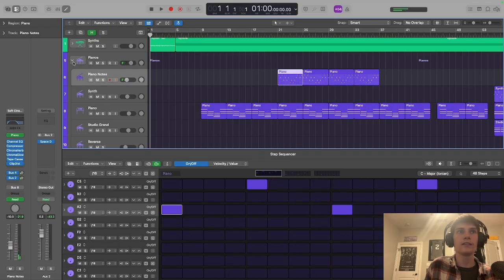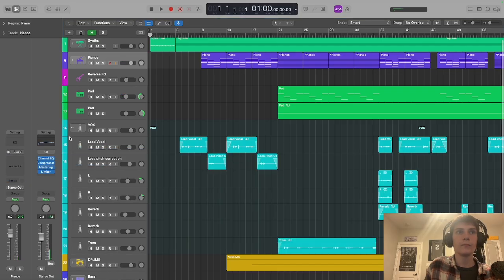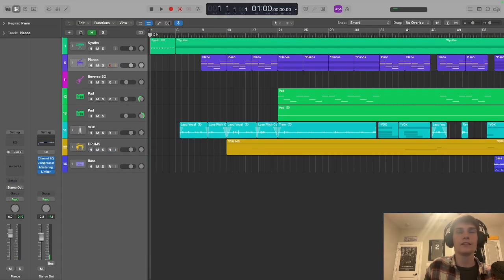Alright, so now we can listen to this part of the song, and you can see how the structure starts to come together as these layers are added.